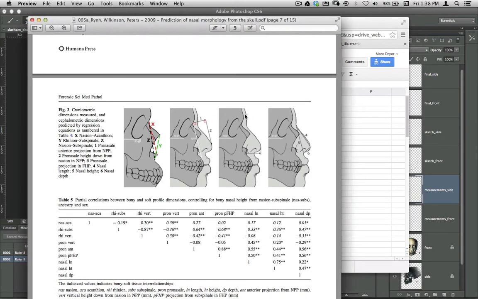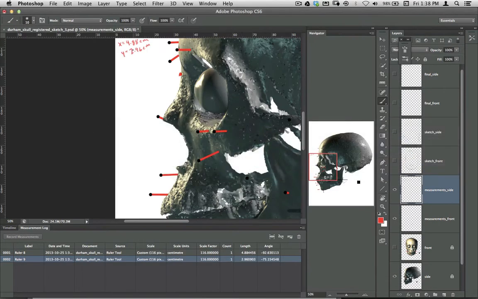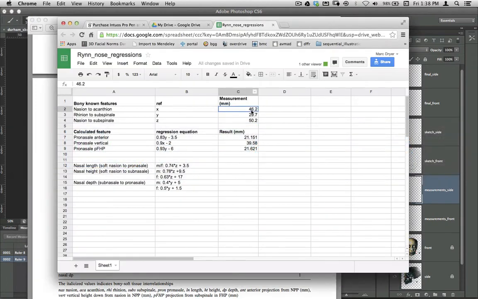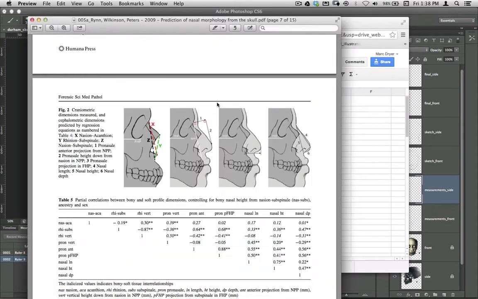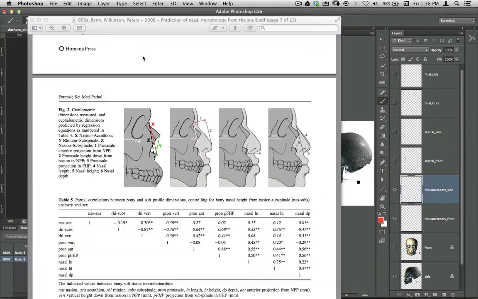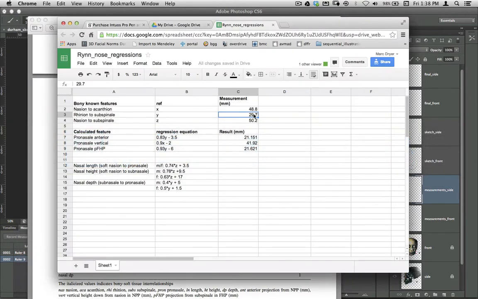So what did I say? Now remember, we're working in millimeters here, so this should be 48.8 in x. And then 29.6. You can see I've done this a couple of times, and the numbers change slightly each time. Measurement error, I suppose. So then we get these results here.